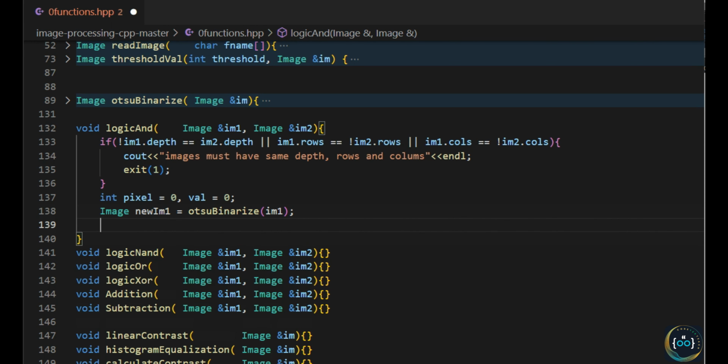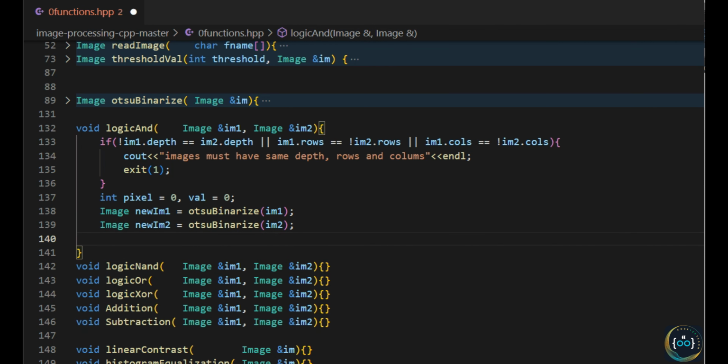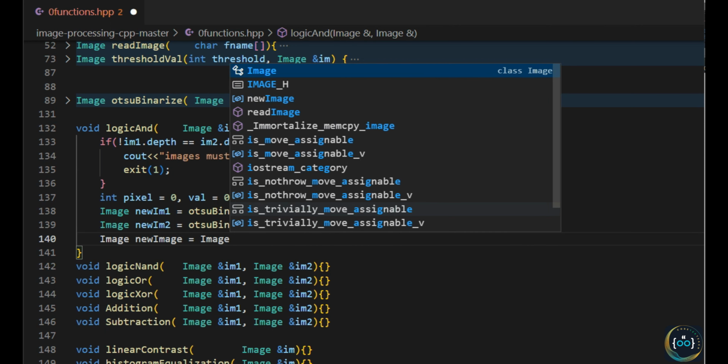So now on line 132, we pass the two images, im1 and im2. On lines 138 and 139, we binarize both of them into two new images called new im1 and new im2. So these two new images created here are now binarized. We've called the binarization on them.